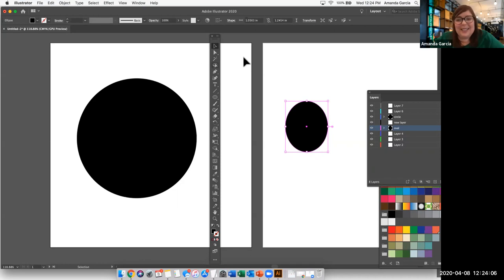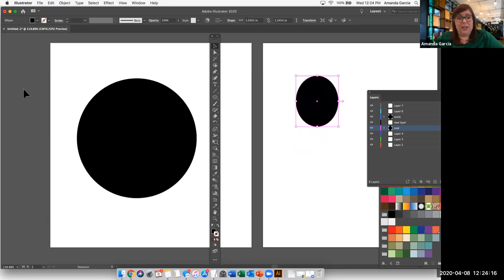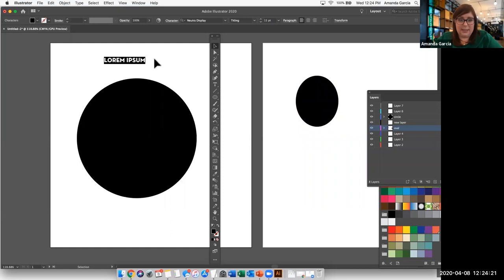I'm currently typing out text and you hit the letter V on your keyboard, it will take you to this tool automatically. So the selection tool allows you to select any object that's not locked and move it around the page. This counts for typography. Okay, so I can select, once again, my black pointer tool, I call it my pointer tool or my selection tool, and I can move this around the page.